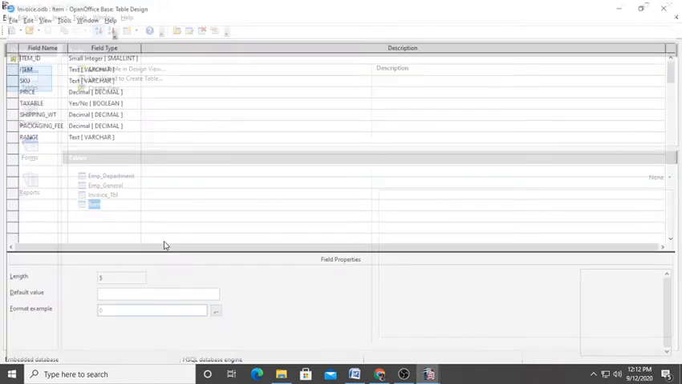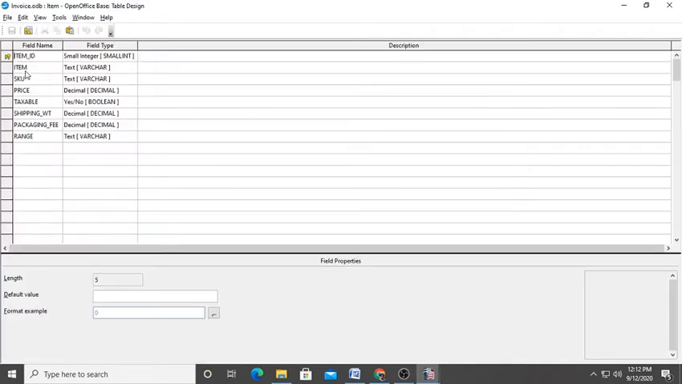This is the important one. In this table, as you can see, item ID, item SKU, which you can say is the part number, then price, then taxable, then shipping date, packaging fee, and range. These are the fields, and these are the types of the fields. One more important field is taxable. This is of type boolean. If we make a field of type boolean, it can store only yes or no, only boolean values, two values. Boolean type is used for that.